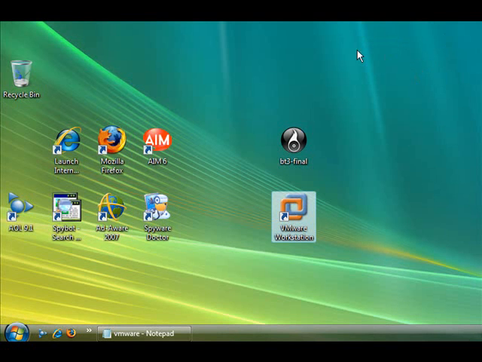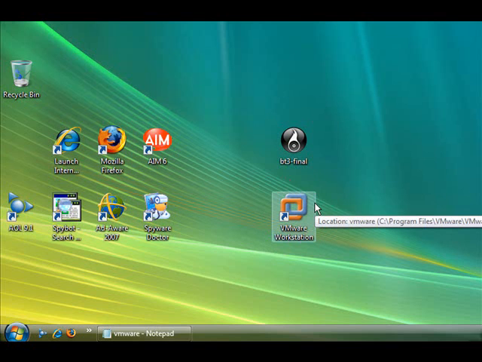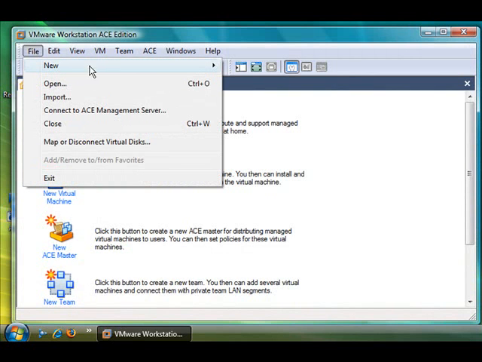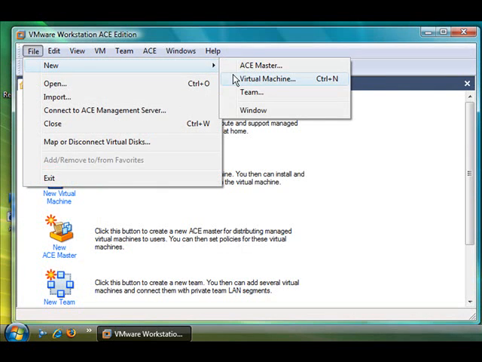Once it's finished installing, you should get an icon on your desktop that looks like this. It should say VMware Workstation. Okay, now let's run it. Okay, let's double click VMware Workstation. And select File, New, Virtual Machine.